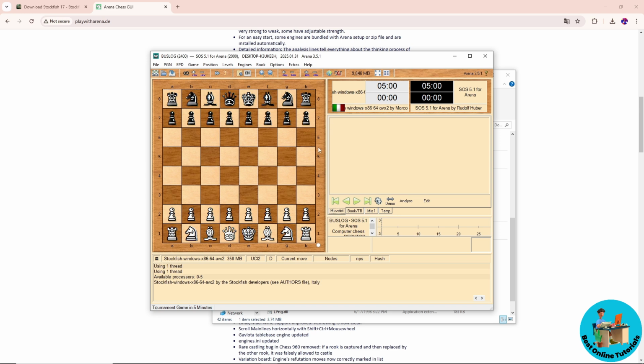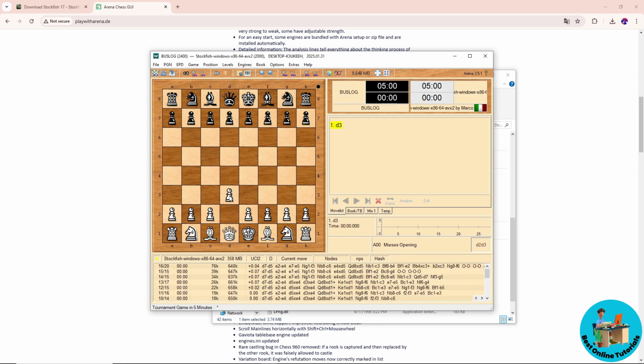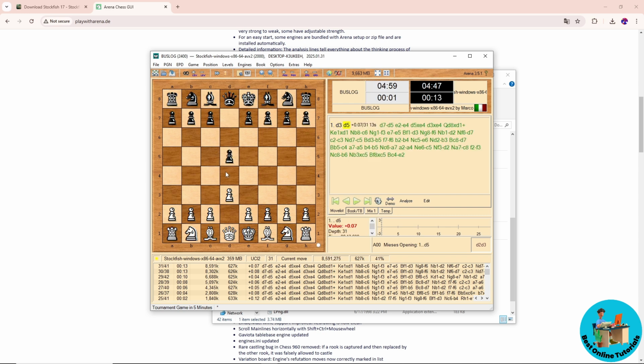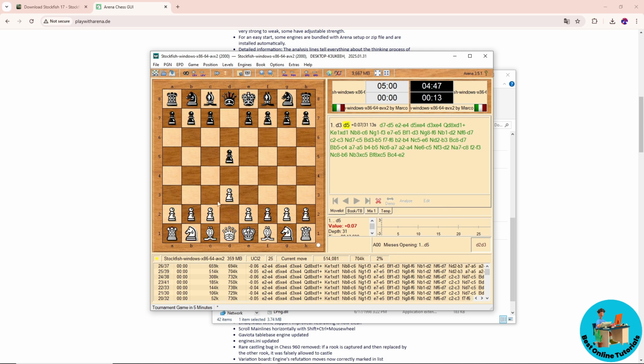And from here, it will load up the Stockfish and you can just make a move. And as you can see, the Stockfish will identify it and it will make a move. And now in order for you to change it into the white, you can just simply click on this icon over here. And as you can see, it will move the white as well.